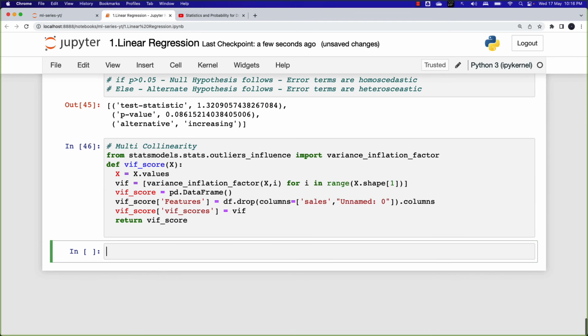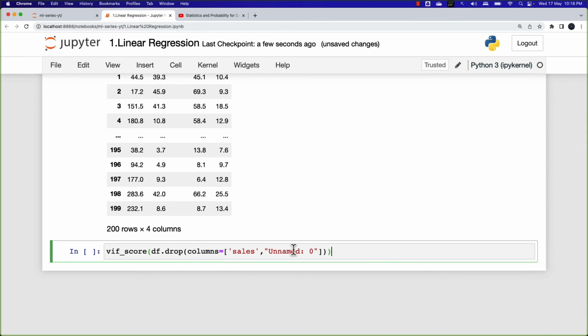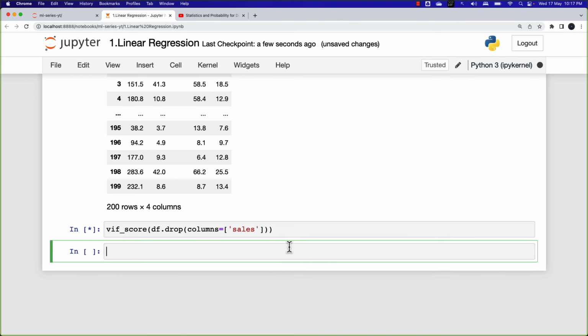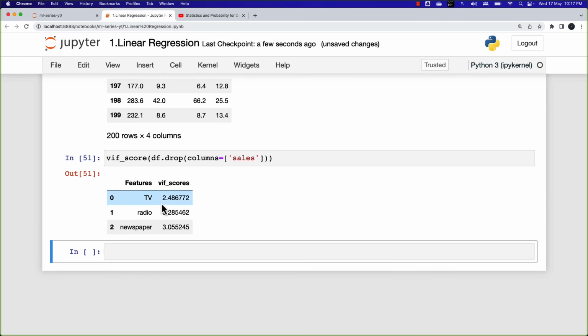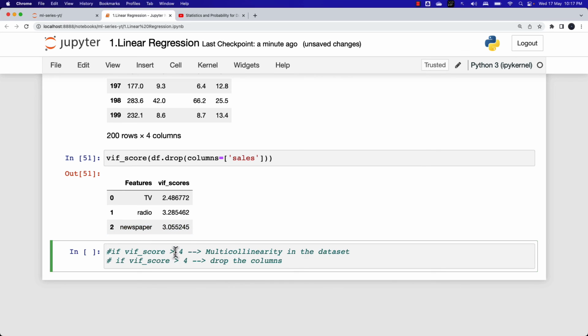Let me get the data frame. This is how our data frame looks. On this data frame, I'm going to send in all the columns except the sales column. Now if I calculate the VIF score, we've got the VIF scores as 2.48, 3.28 and 3.055. All the VIF scores that we have got on the given data set mean that there is no multicollinearity issue in the given data. The recommendation is, if the VIF score is greater than 4, then generally we drop the columns and reiterate the process to check whether we have removed the multicollinearity in the data set. So this was about checking the assumptions of a linear regression algorithm whenever we are applying it on a data set.